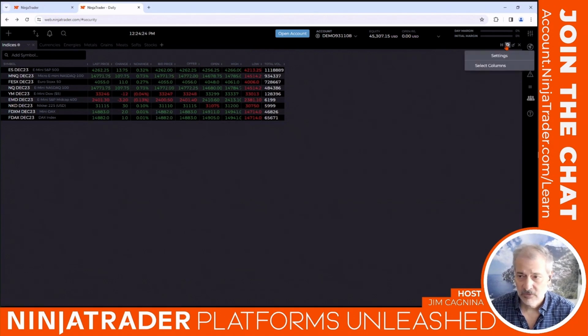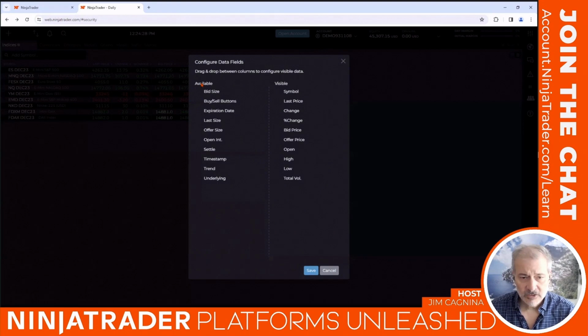You could click on this view settings and I could select columns. Look at that. And so these are available. These I already have visible on my quote board, but I could add some other stuff here that may or may not be useful. But as an example, we could do bid size, buy sell buttons, because you could trade from this as well. You can trade from any module really. Last size, offer size, open interest, settle, timestamp, trend, and underlying.